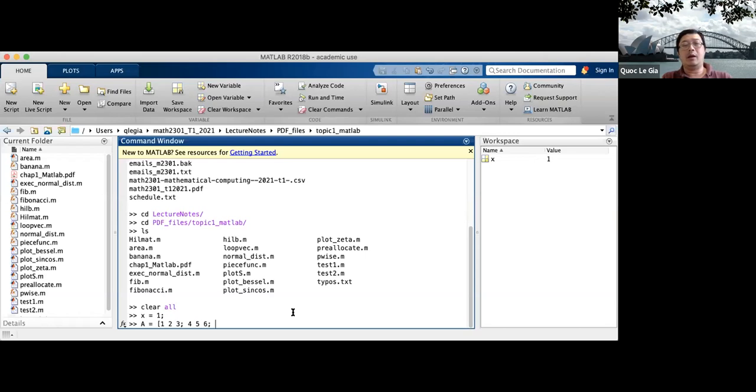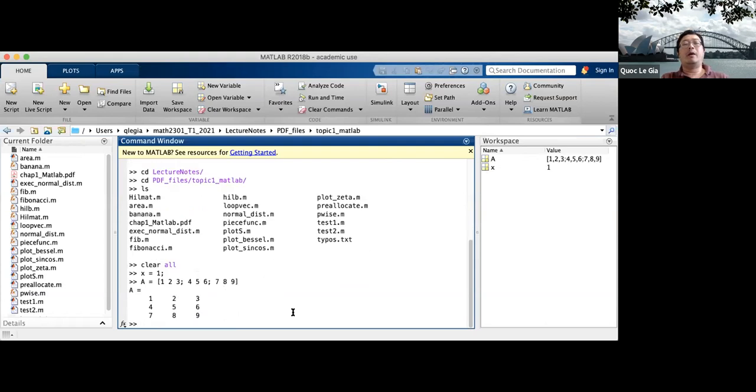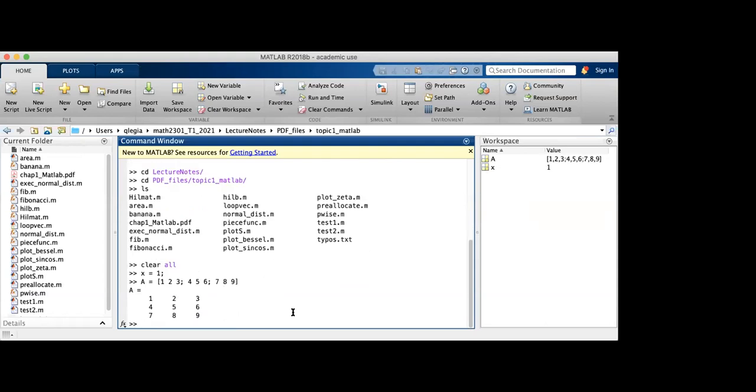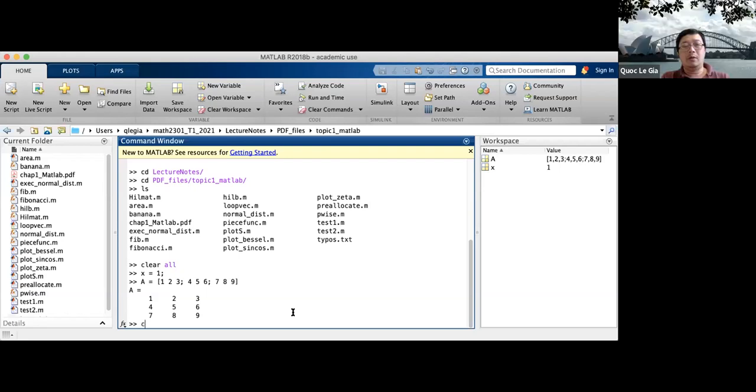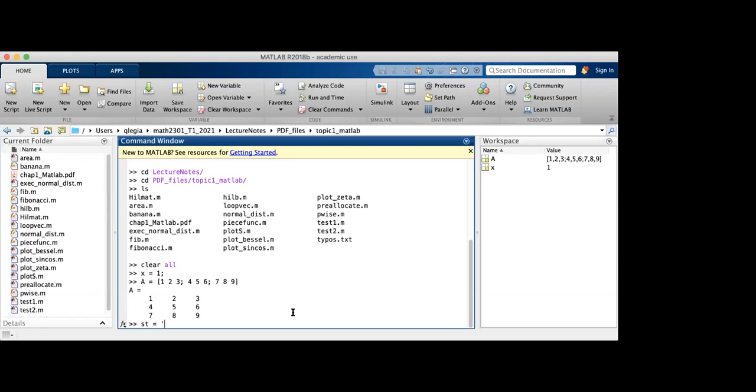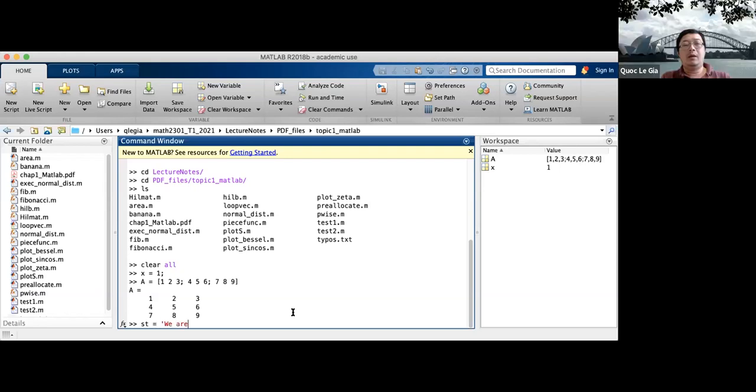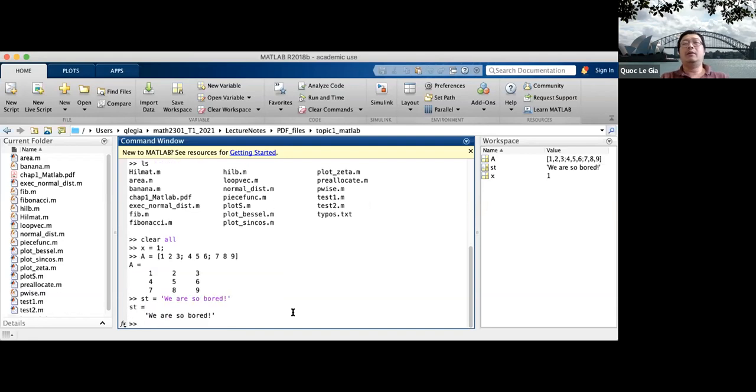Now I can define a matrix, like this. Or I can define a string. Any question? So I can define a string. See, so you can define a string.